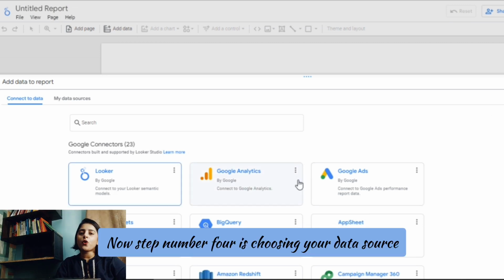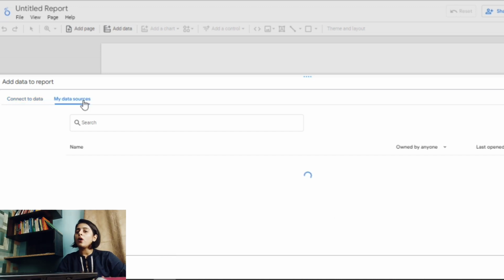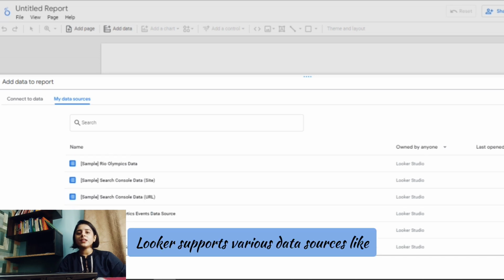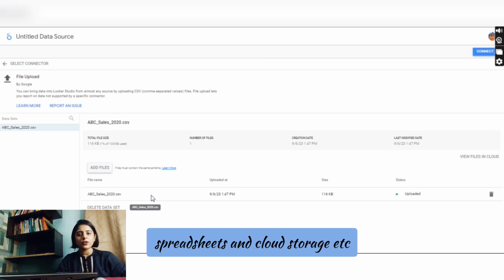Now, step number 4 is choosing your data source. Next, choose the data source or connection you want to use for your first Look. Looker supports various data sources like databases, CSV files, spreadsheets, and cloud storage, etc.